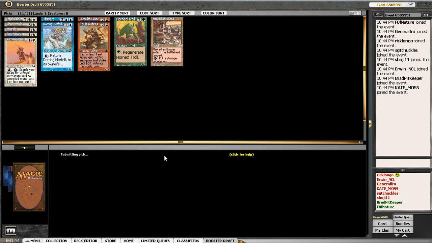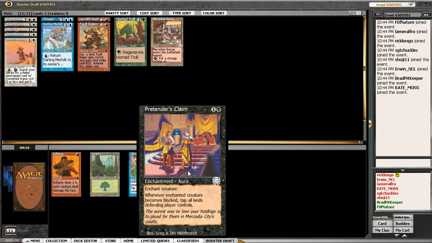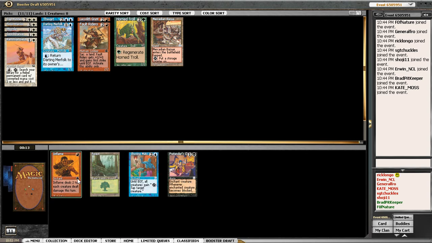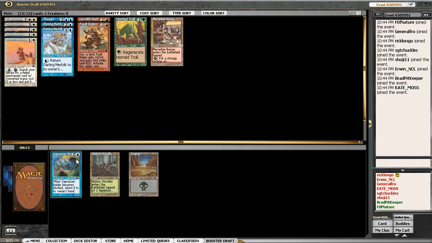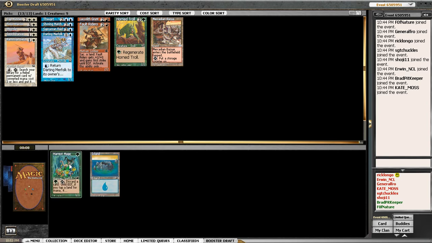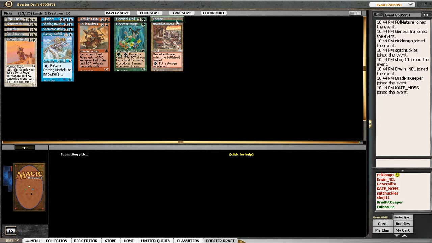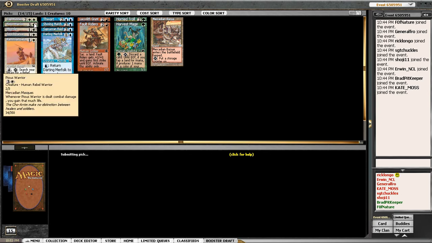Well, let's take a Mercadian Bazaar. Pretender's Claim, Shove Match, Inflame. Yeah, let's take a Shove Match. We can use it at the end of turn to tap stuff if we need to. Alright, so we got a bunch of bad cards actually. We started well with a rebel, but rebels are bound to be taken early in this format. Let's hope we do better in the second pack.